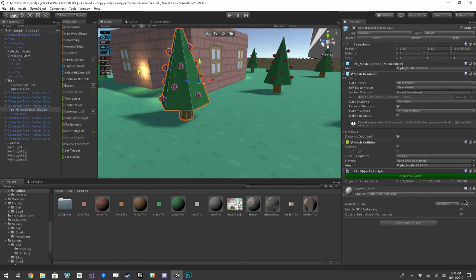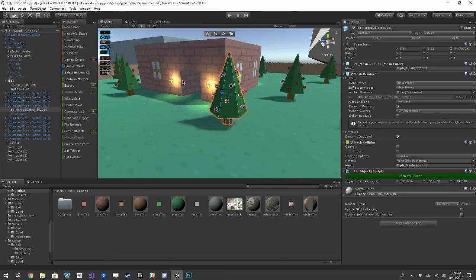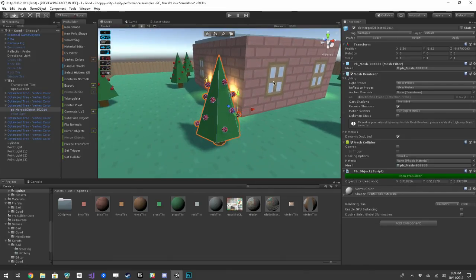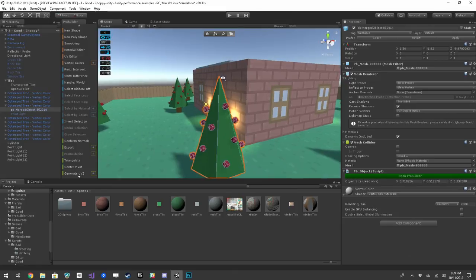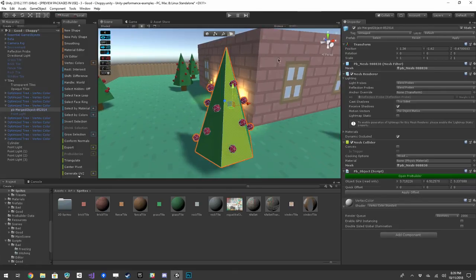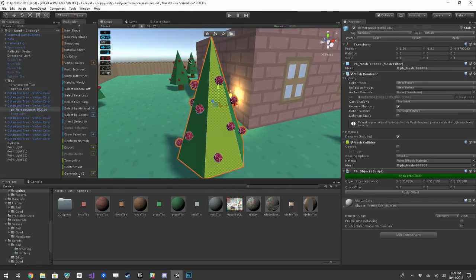So what this is, it's a vertex color shader, super simple. It has no properties on it. You can't change anything in the material, but what you do is, either in Blender or Maya or ProBuilder or whatever 3D suite you're using, instead of setting colors in the material and making a bunch of materials, you are setting the vertex colors in your model.